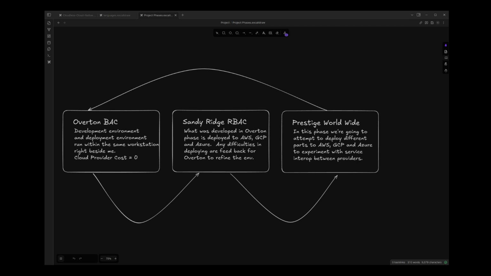And then the Prestige Worldwide company, in that phase, this company's so big, they've got pieces and parts running in all of the different cloud providers. And we've got to be able to have some interoperability between services that are running on any one of the other cloud providers. So also an interesting problem in and of itself.